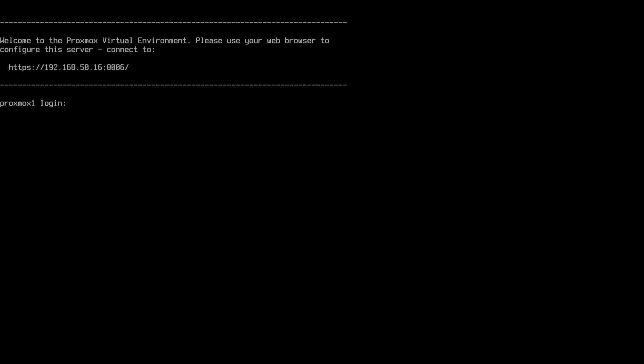So if you only have one keyboard and one monitor, whatever, once this is done and it reboots, we'll show you what that looks like. You can then go over to your desktop and go to the IP address that you set with the port 8006. So let me go ahead and let this finish, and I'll show you what it looks like once it's done. So here's what it looks like when it's good to go. So welcome to the Proxmox virtual environment. Go to your browser and go to HTTPS, the IP address, and then that port 8006. So let's go over to the computer and type that in right now.